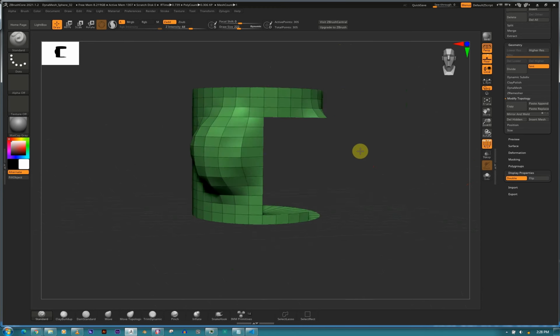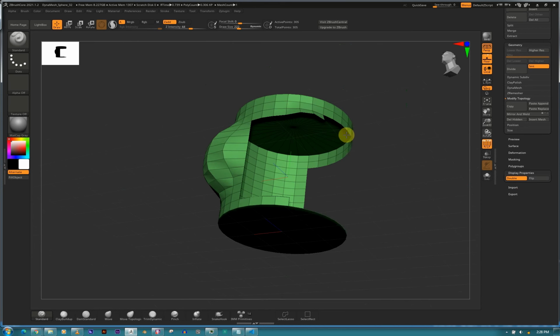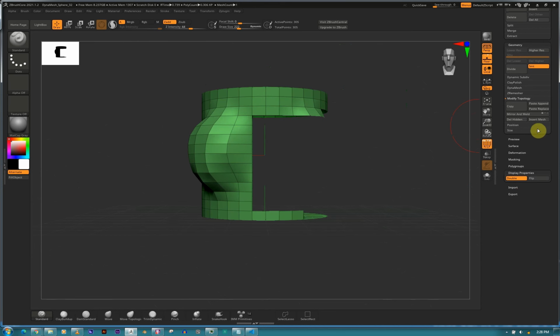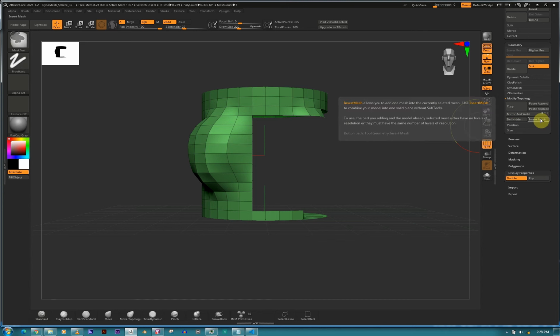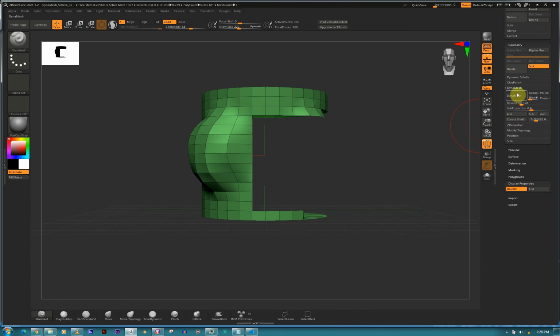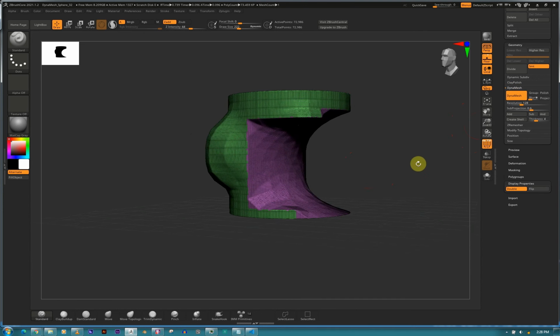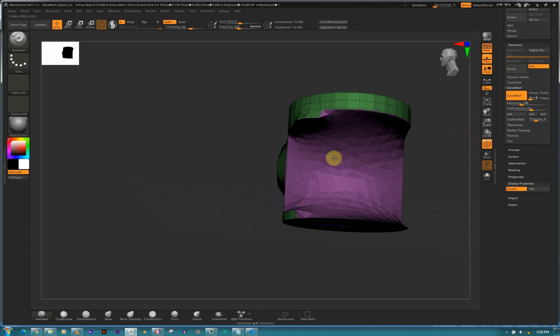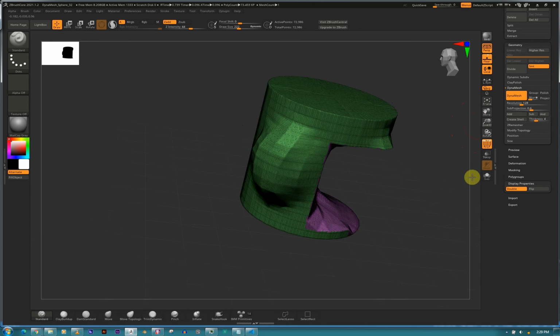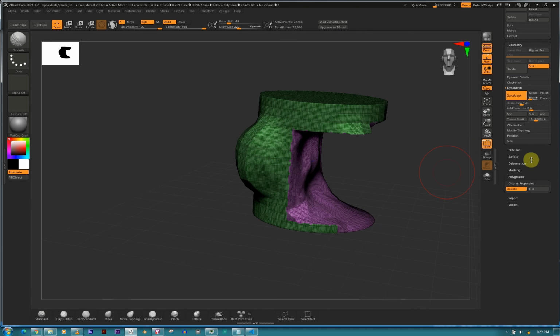If you want to close this hole, it's up to you, you can just use DynaMesh. DynaMesh always closes the hole. So if you go to DynaMesh and just turn this on, it's completely closed, and then you can carry on sculpting again. It creates a new polygroup, I mean.